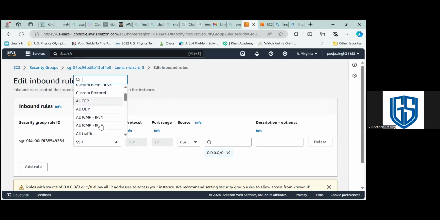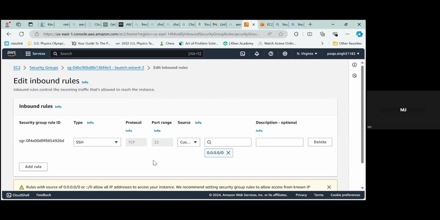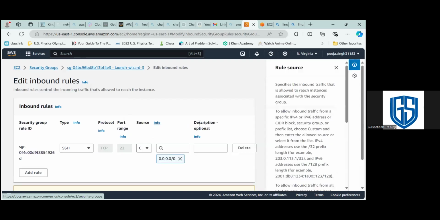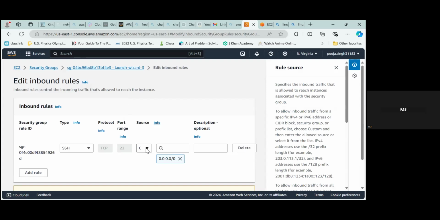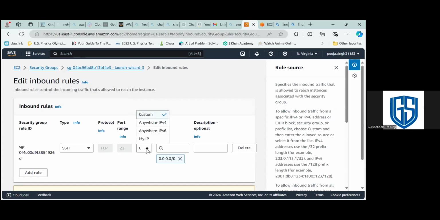One more thing, leave the folder. Come to the source. Leave source. Okay. This one, sir? Yes, and drop down the custom. Source and then custom. Yes, and my IP. So, sir, always I have to choose my IP? As per the requirement. If you choose my IP, then only you can access this machine via SSH.